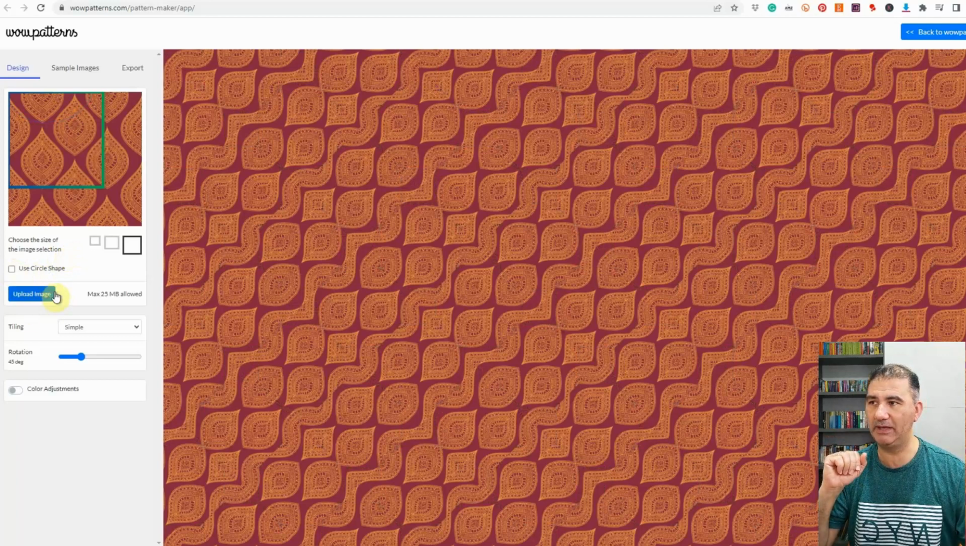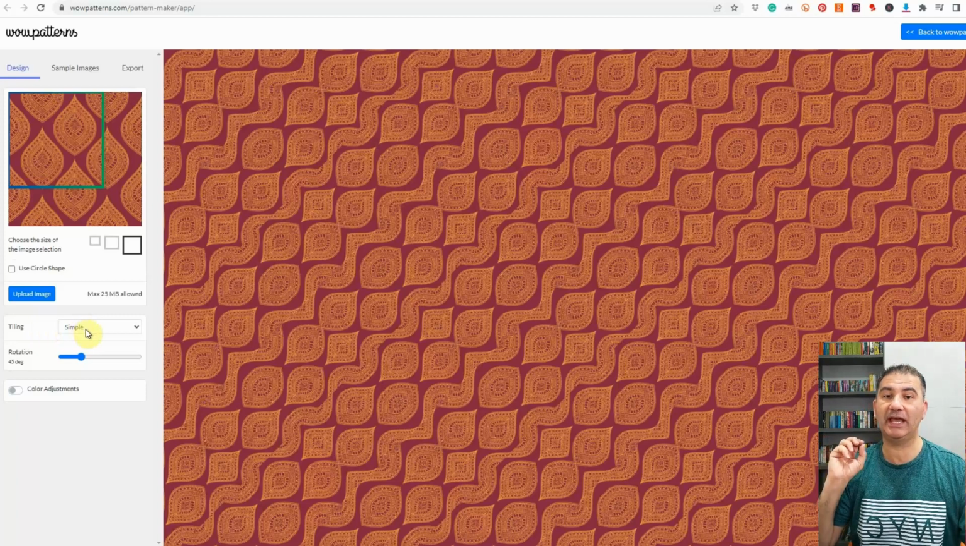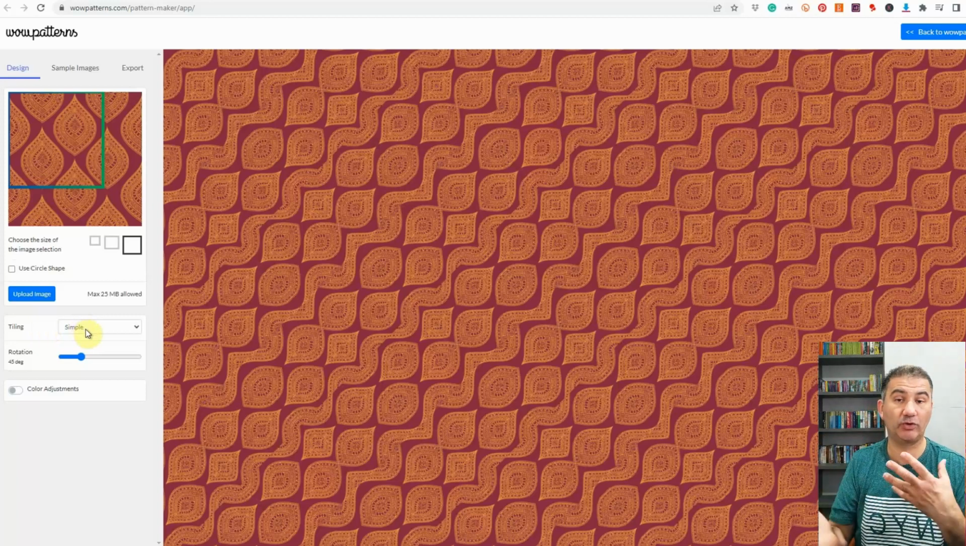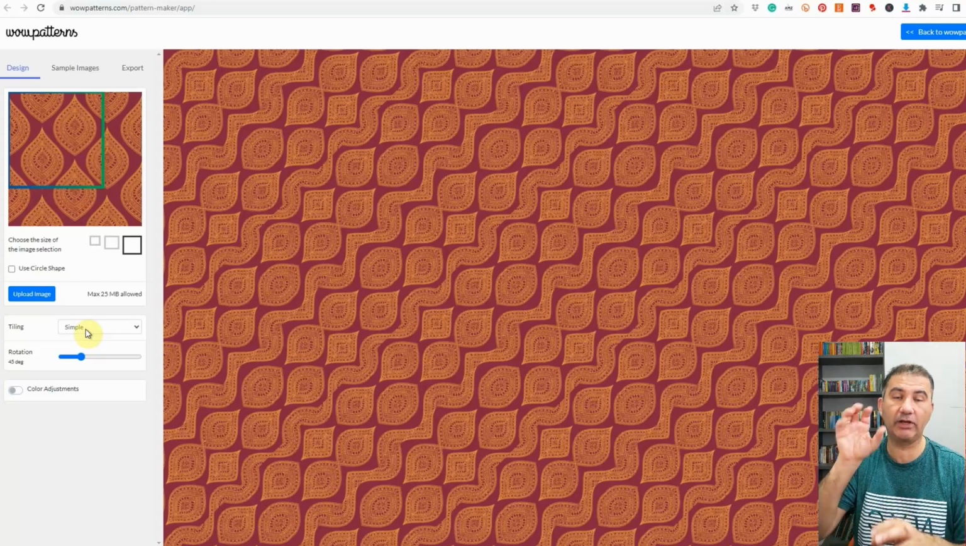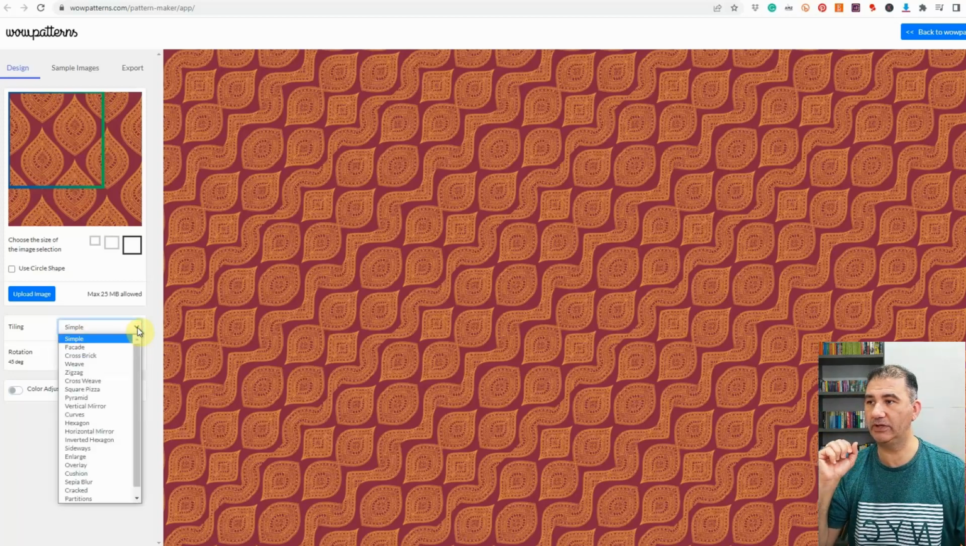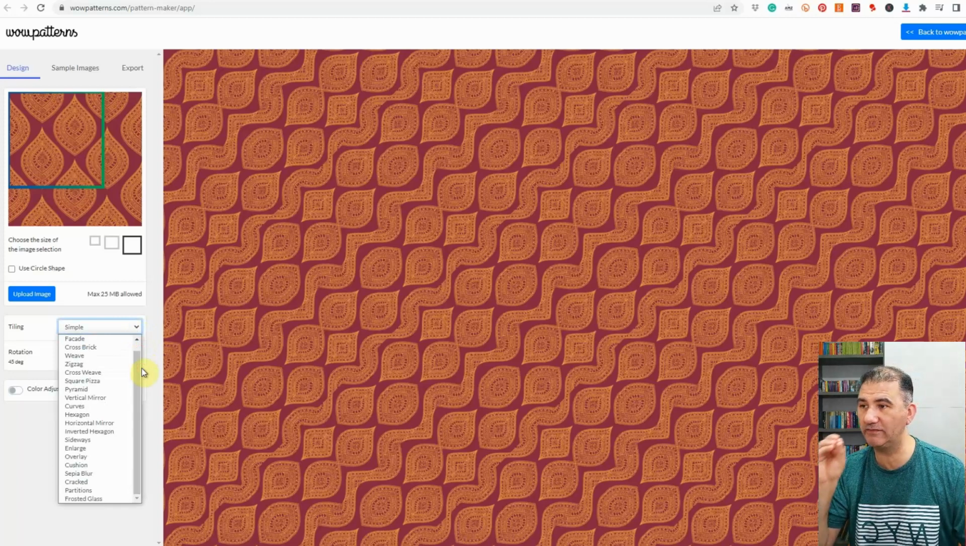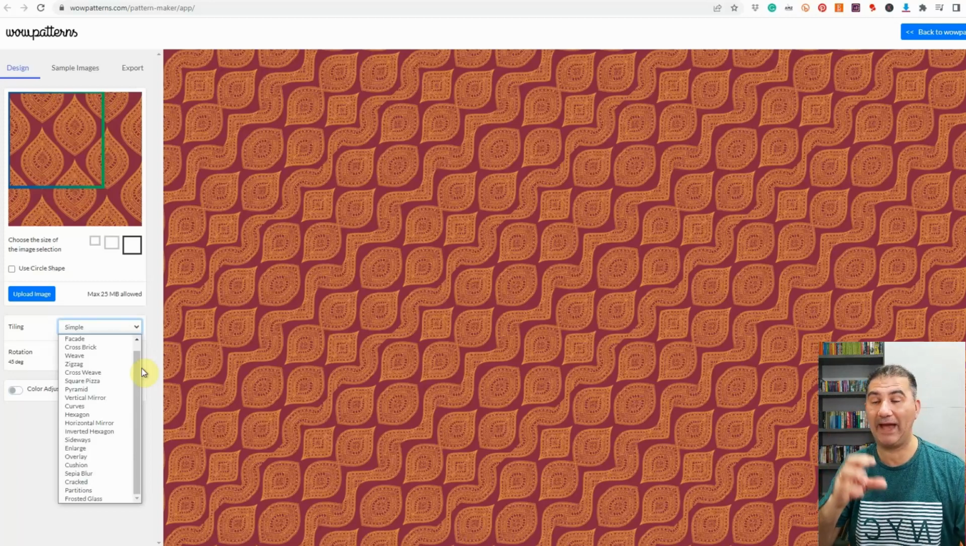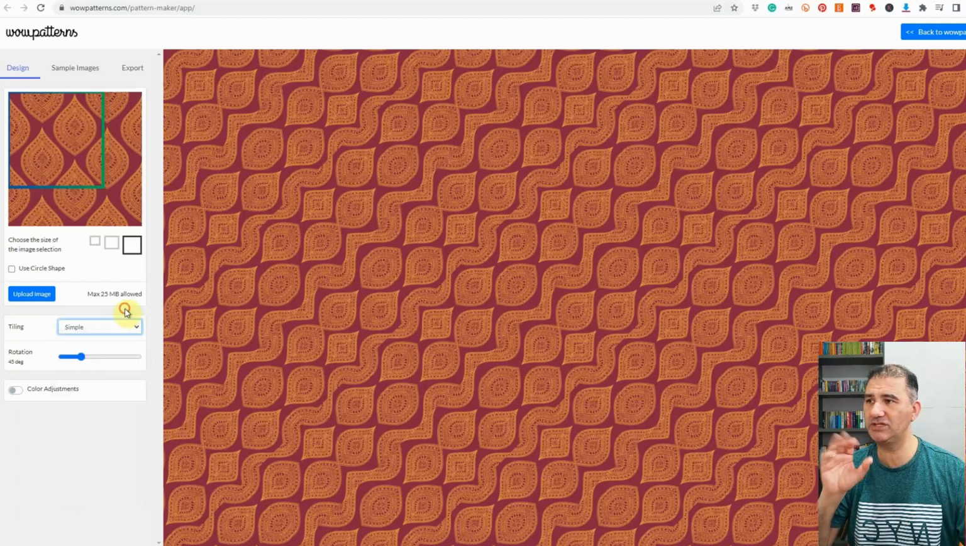Now we can upload our image, and we're going to do that momentarily. But before we do that, we've got some more tools here that we want to be aware of. So we've got this tiling section, which right now by default has been set to simple. Okay, so it's just going to create a simple pattern based on the area of an image that you are actually focusing on. But if we click on the drop down arrow here, we can see that we've got a ton of different options that we could select, and each one of these categories is going to have a different effect on the pattern that is generated from the image that you are going to be uploading. So for the moment, let's just leave it on simple.